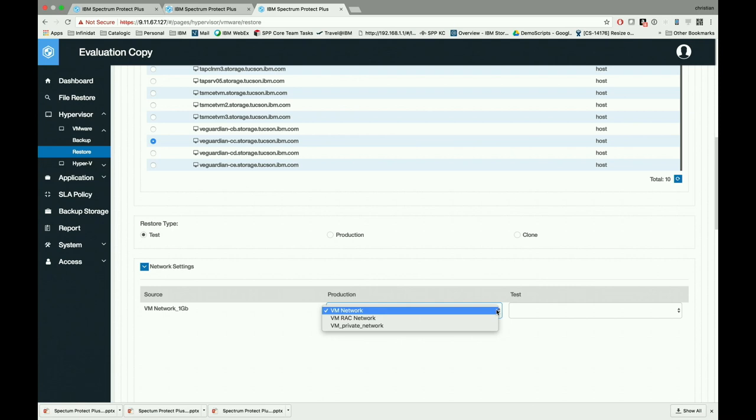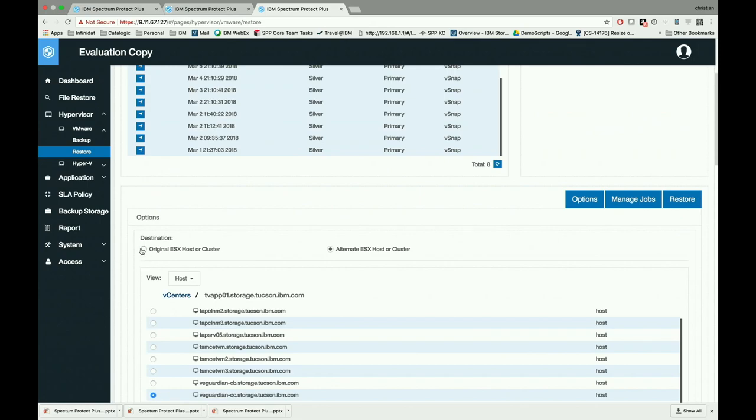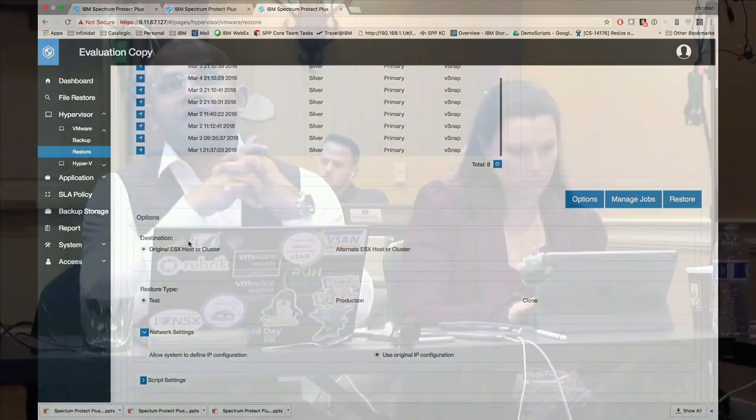So we can handle that. And again, this is all key to, if I'm spinning up a copy that came out of production, I certainly want to ensure that it's fenced, that it's not impacting that production machine that's running, so we give you that flexibility to do that.